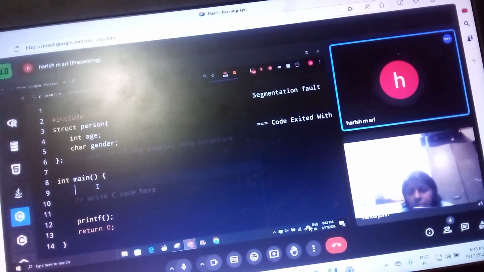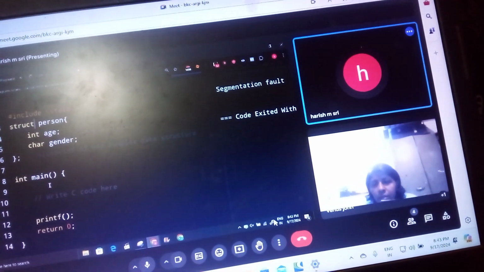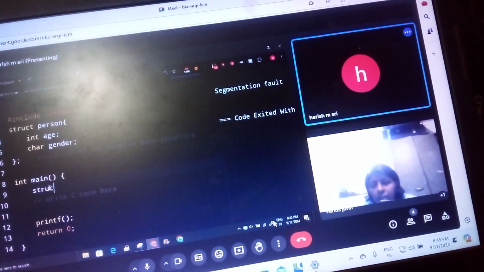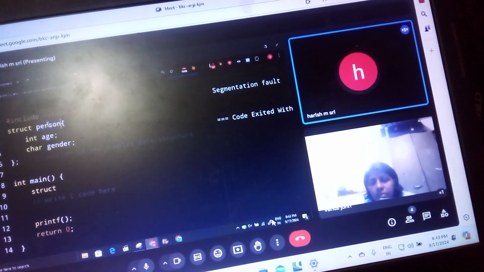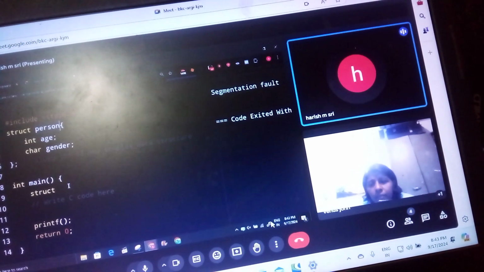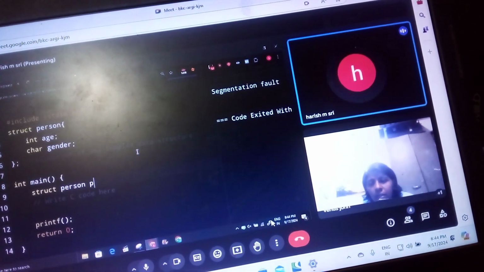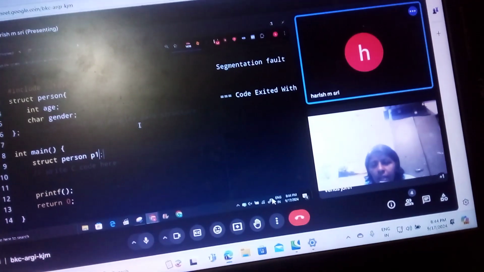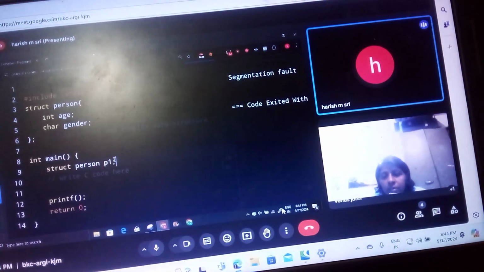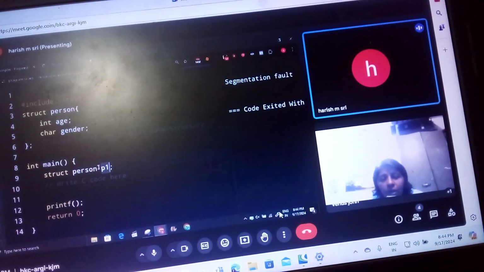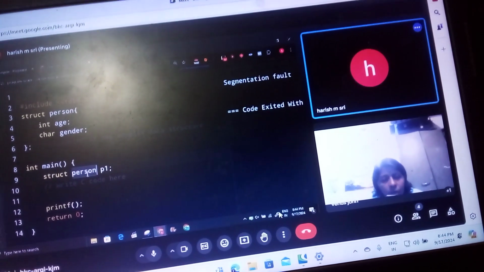So how I declare a variable for this blueprint, you see now. First I write struct, then the structure's name. So the structure's name that I had given was person, right? So the structure's name, person, and then I will say P1. That will be the declaration of a variable of said structure name.